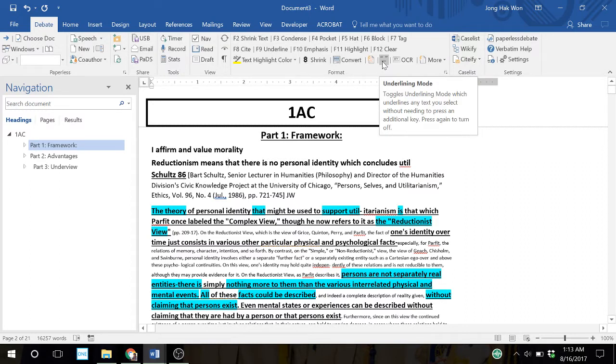This is the automatic underline mode. What this does is you click it, and anytime you highlight something, it will become underlined.